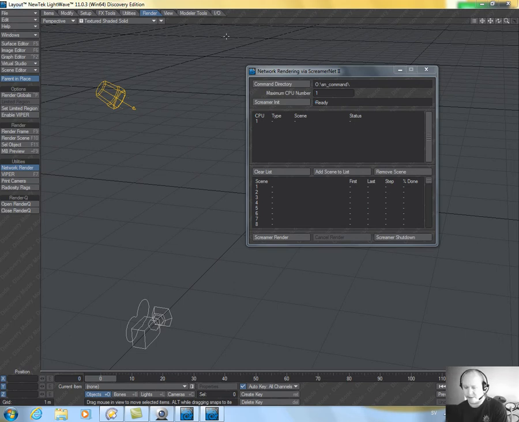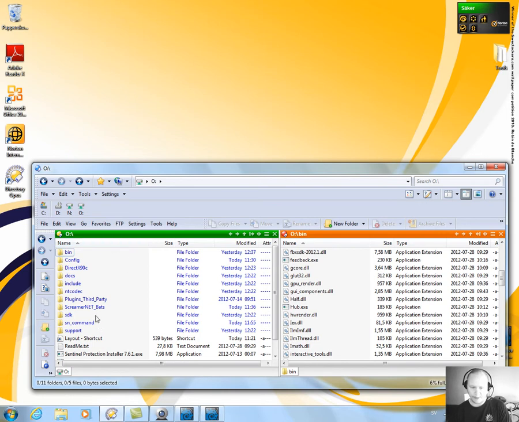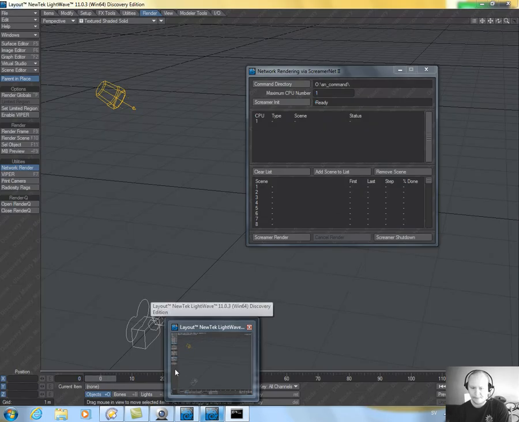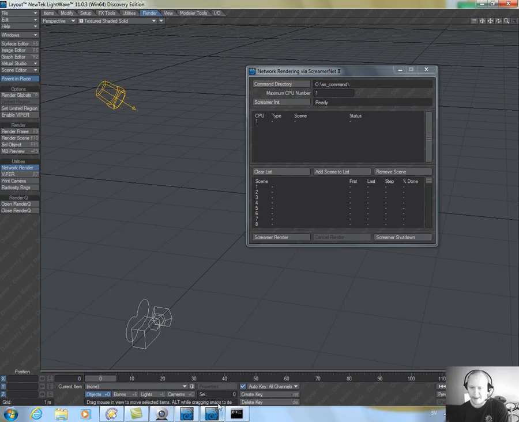So I've actually installed 2 computers, and both of them were actually turned off. So apart from the startup time, it took about 30 seconds to make those computers part of this ScreamerNET. So let's just go to ScreamerNET bats, and this should be node number 1. So I have node number 2 and node number 3 running from 2 other computers. So let's pop back in here, and let's change the maximum CPU number to 3, and let's do a ScreamerNET.